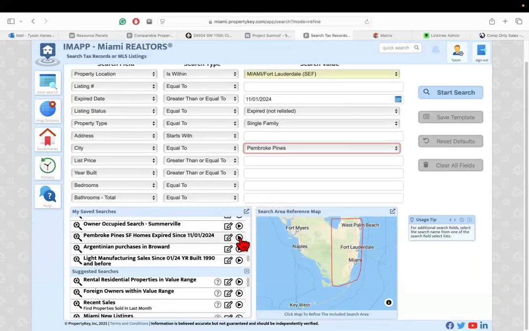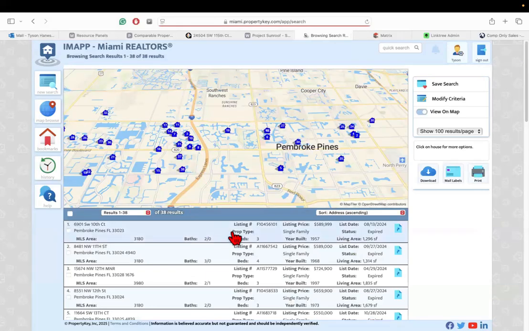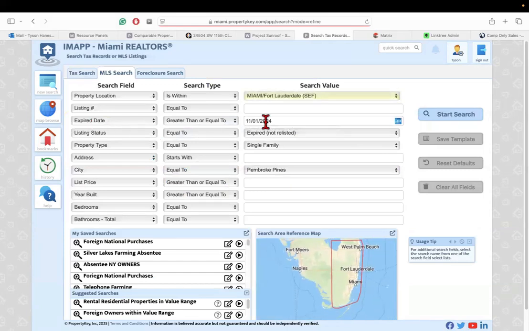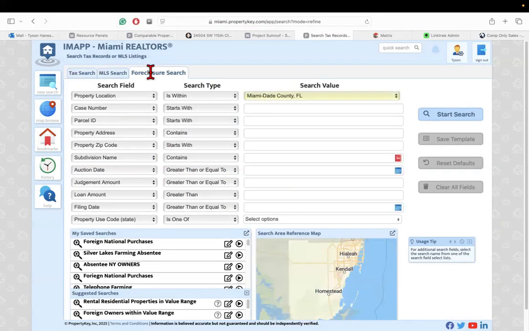I click the play button. What that does is it puts me into the current results. For example, if you pull up this search a month from now, it's going to show you all of the expireds that stayed expired to that day, all the way back since the expired date that you selected. I'm going to go back real quick under Modify Criteria. Okay, perfect.